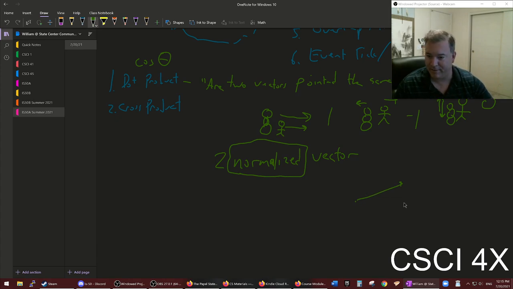A normal vector is the perpendicular vector, right? So if you've got a triangle like this, the normal vector comes out of it like that. It's perpendicular to the surface. A normalized vector is a vector of length 1. Okay. So a normalized vector means length 1.